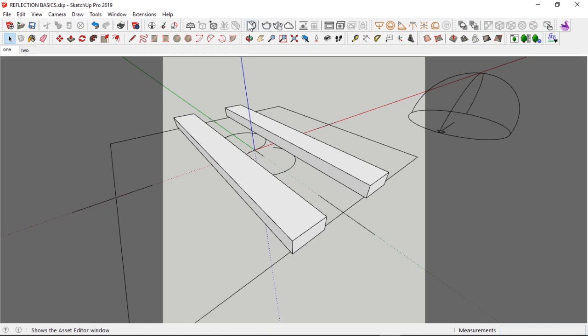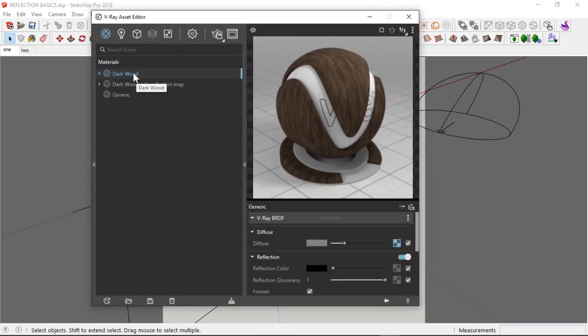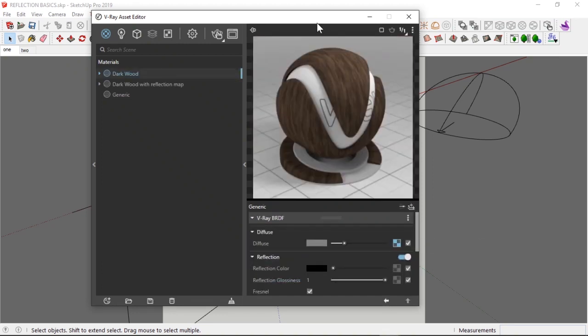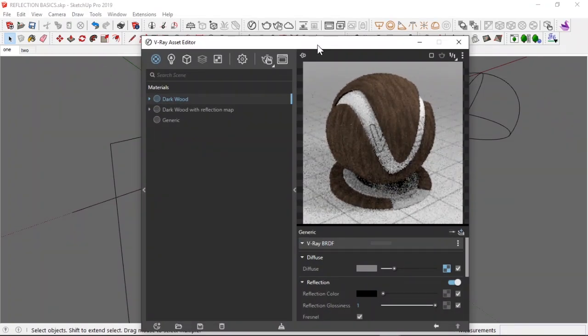So opening my asset editor right now, as you can see, I have this dark wood and dark wood with reflection map. So this is basically a wooden material, and it's a generic material, but I put in this wooden texture in here. If you want to learn how I did this, click on the top left corner of the screen, click on the card to watch my best ways to apply materials video.